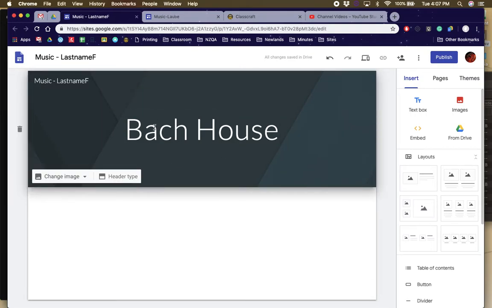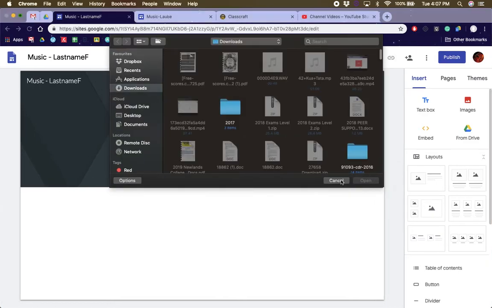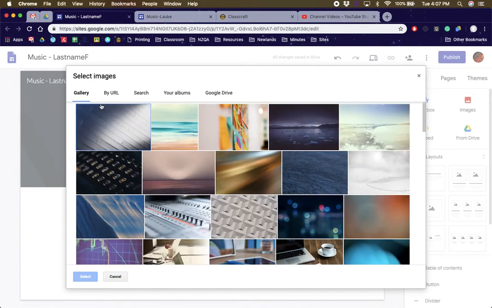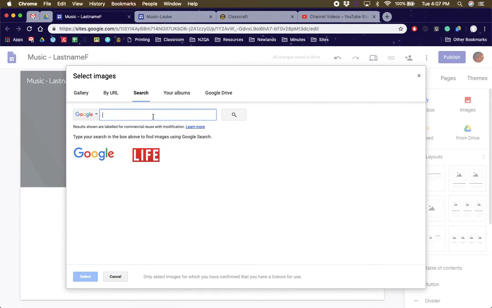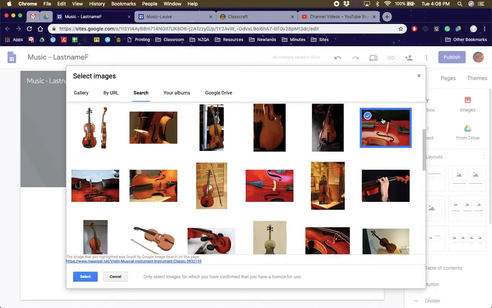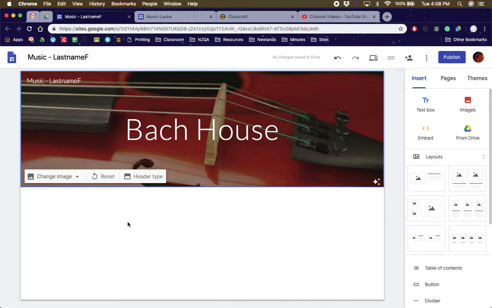Then, I don't like this green image. I'm going to change it. I'm going to change image, and I'm going to select an image. I can search through Google if I wanted to. So I'm going to type in violin, because I quite like the violin, because I learned the violin. And I'm going to pick that one there, because it looks like a bit of a banner. Select it, and then it will appear right there on my website.